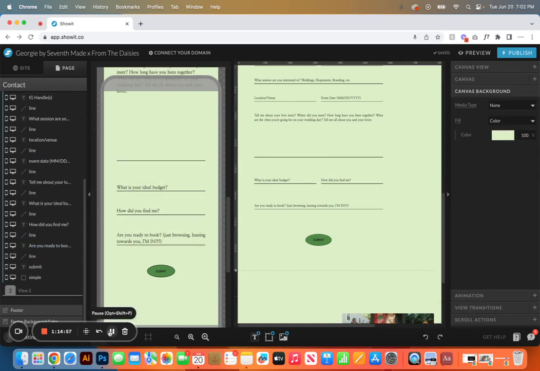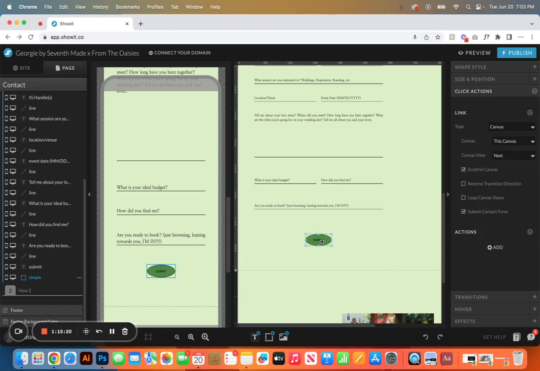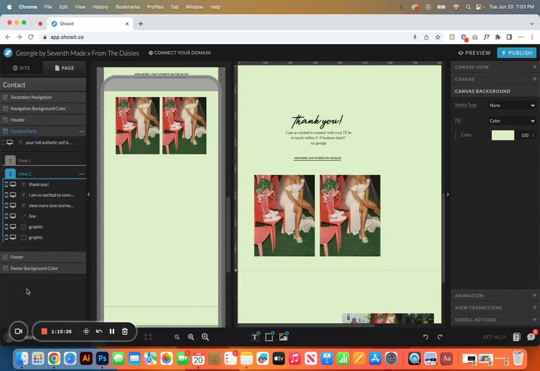Now you might be wondering, well, what happens after somebody clicks submit? So if we go to submit, we're going to go to click actions. The type of link is Canvas, specifically this canvas, and the next canvas view. In this case, we're going to scroll to that canvas, and we're also going to have submit contact form selected. And we'll also want the shape behind to have the same exact links as well. From here, when they click submit, they're going to see view 2.